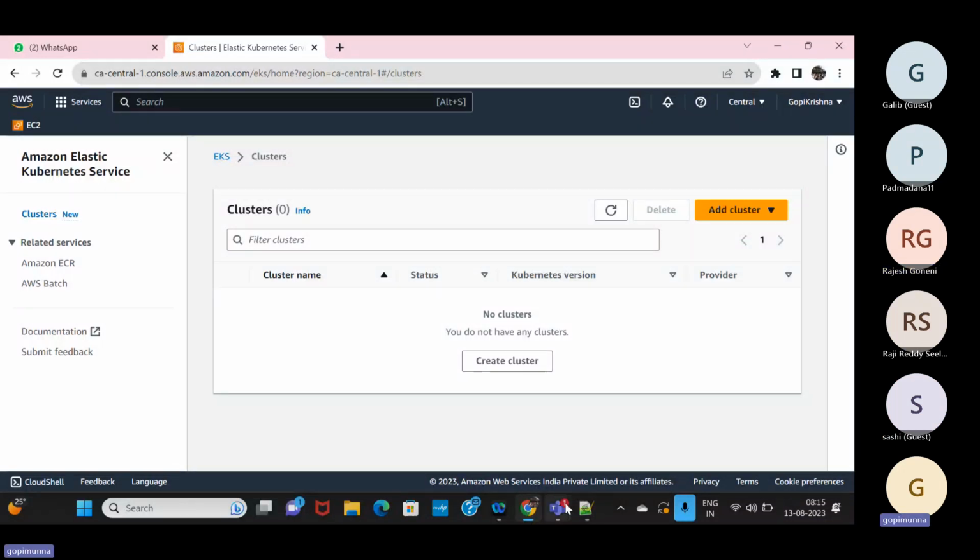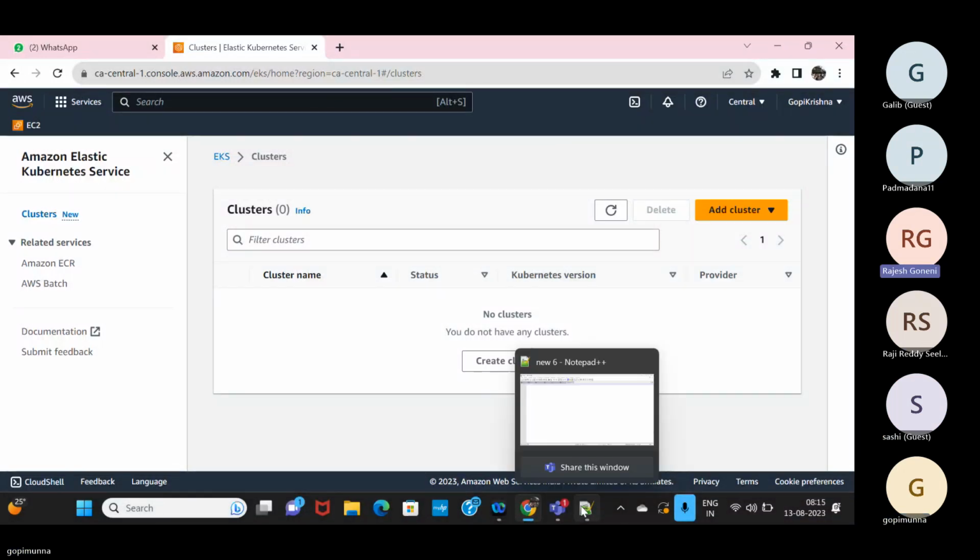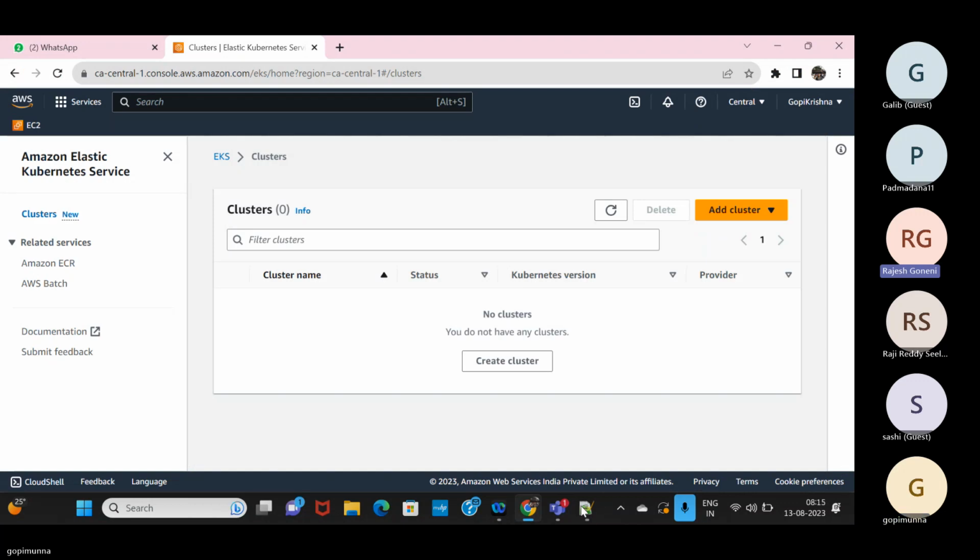Good morning, all. So we are continuing the Kubernetes series. Today we are going to deploy an application in Amazon EKS. That is what we will see today. For that, whatever steps we did, the same steps we need to follow. There are no changes at all. First we need to follow the step-by-step process, then we'll create it.